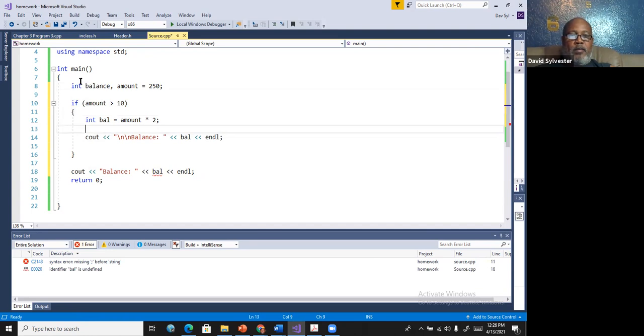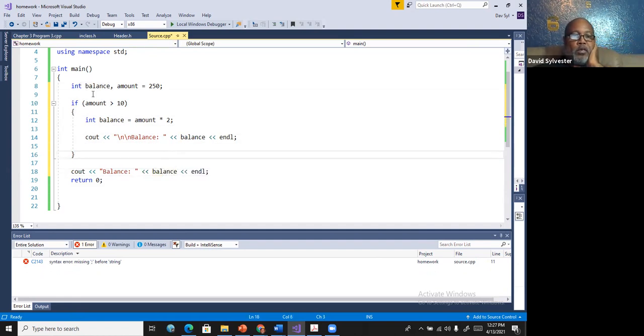All right. So out here, now I've got balance. So now balance is what? The scope of balance is here, right? But notice what happened. I did int balance and it didn't give me an error. Why? Because this is a scope and this here is a scope. This is two different balances, okay? You might say, well, why would you say that, Mr. Sylvester? Watch this. I could run this program.